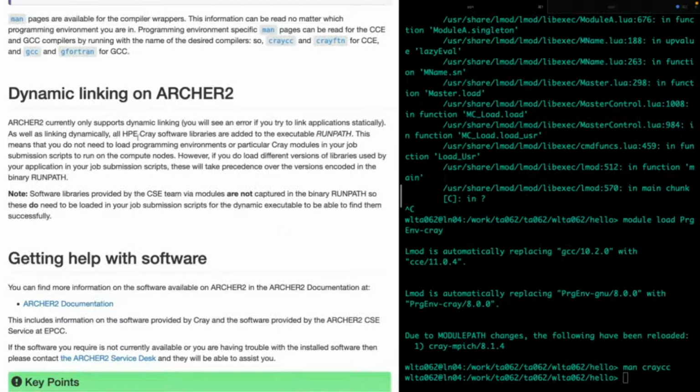So all of the HP Cray software libraries, when you build against them using CC or FTN, they all add these libraries locations into the executable's run paths. So you don't need to load programming environments or modules into your job submission scripts or into the environment if you run it interactively, because the locations of any libraries needed, of any Cray libraries needed, are already baked into the binary. And so using that, the LD is able to find them and load them.